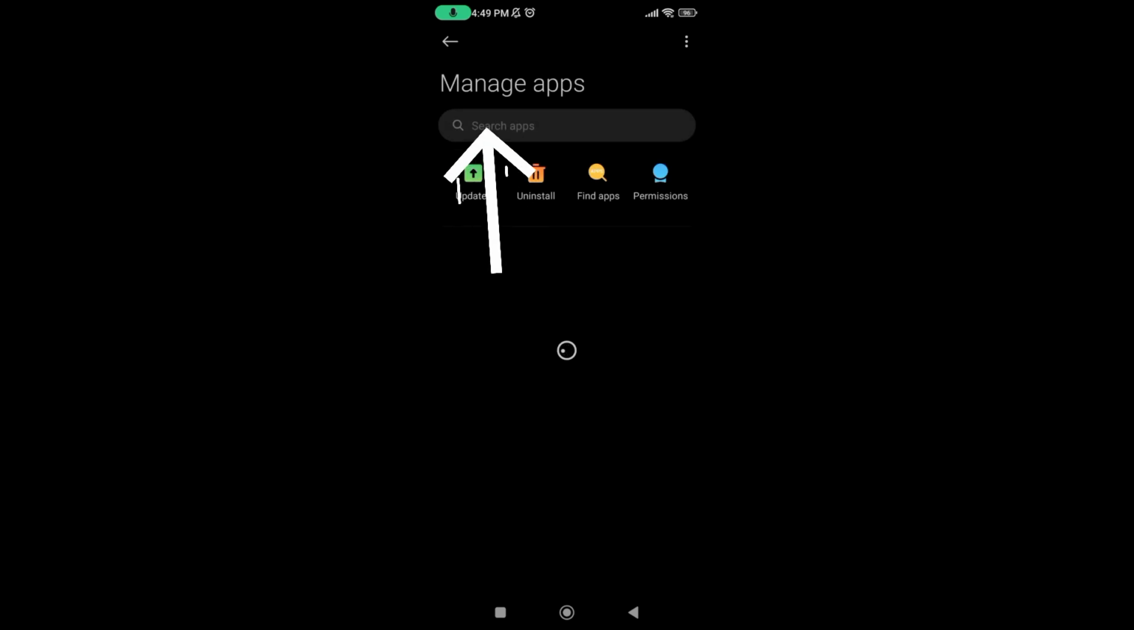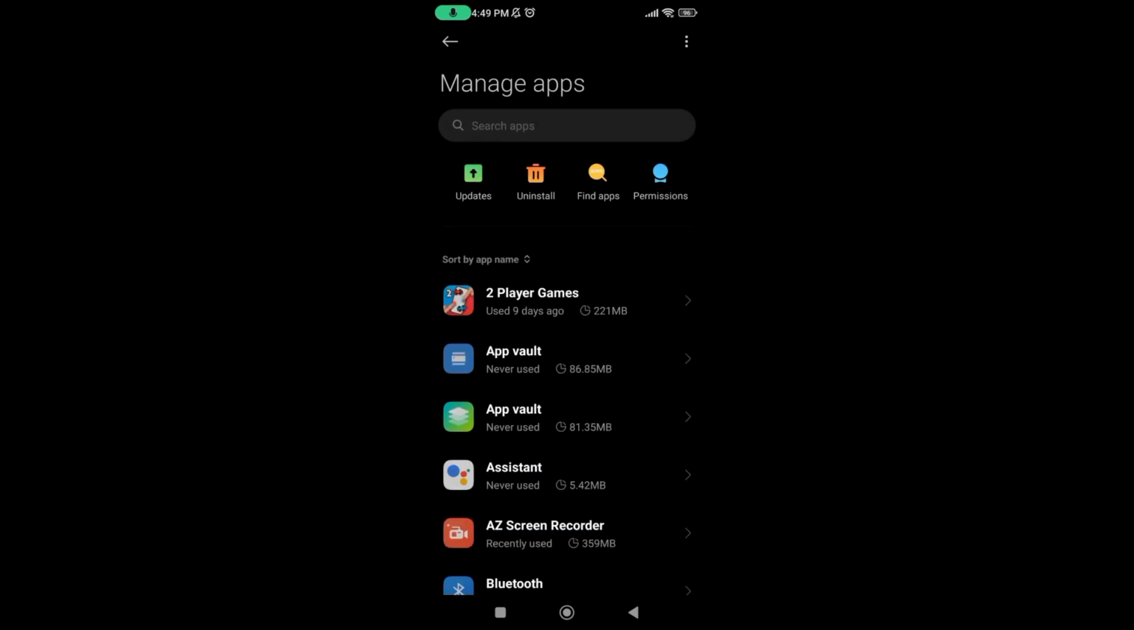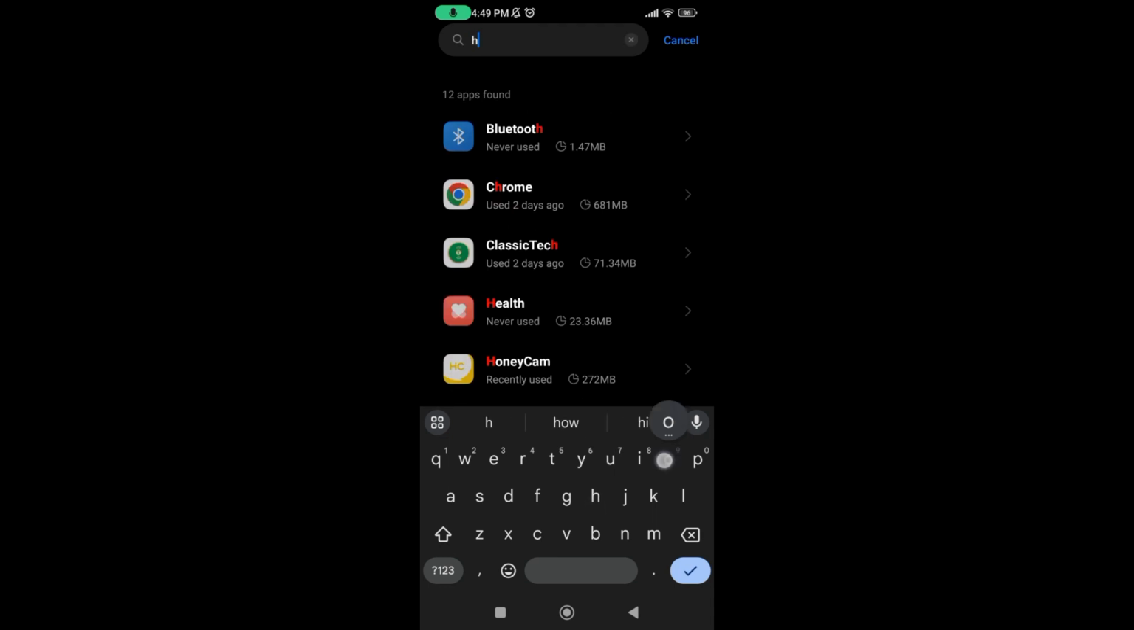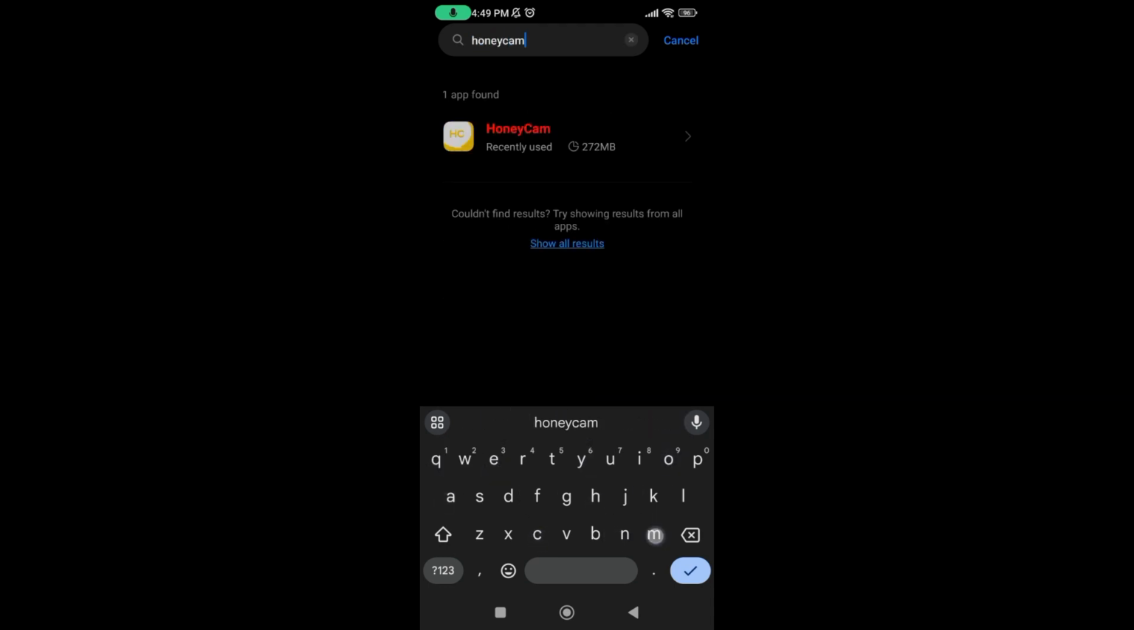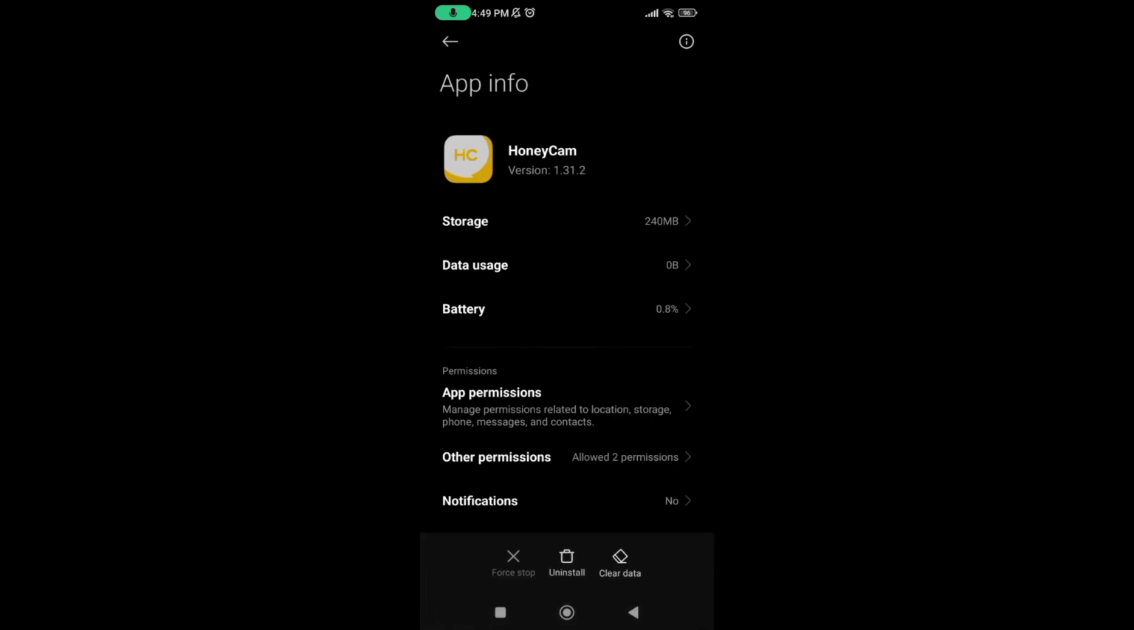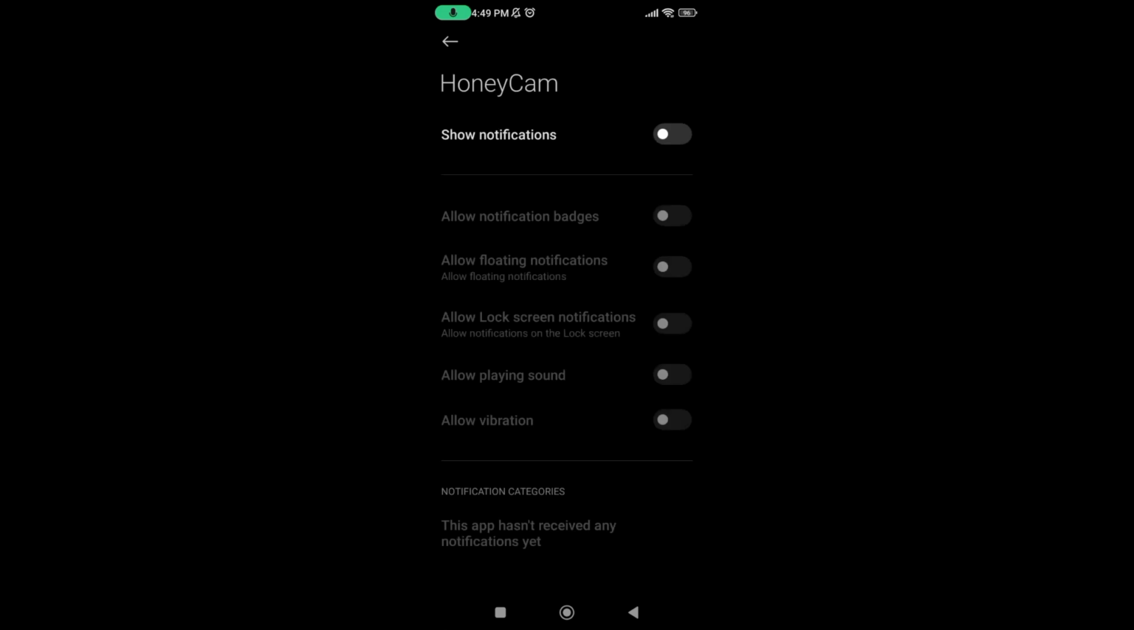In the search bar, type in Honeycam and perform your search. Now click on it. Now tap on Notifications option. Then enable Show Notifications option. And this is how you can turn on Honeycam notification.